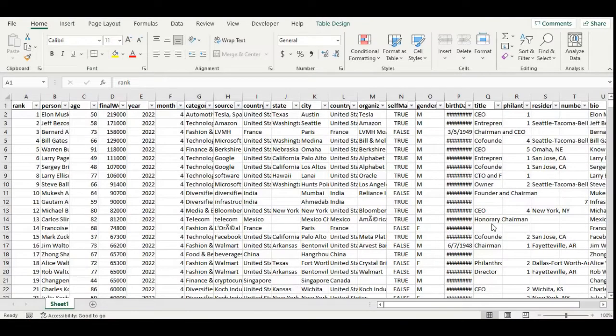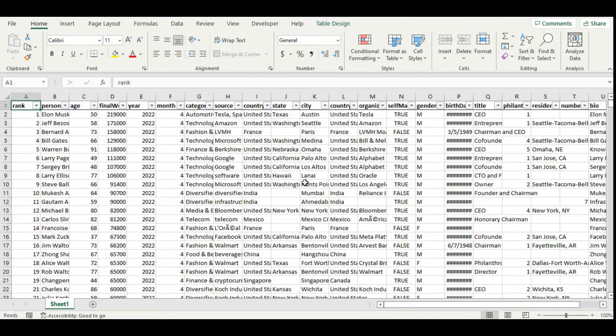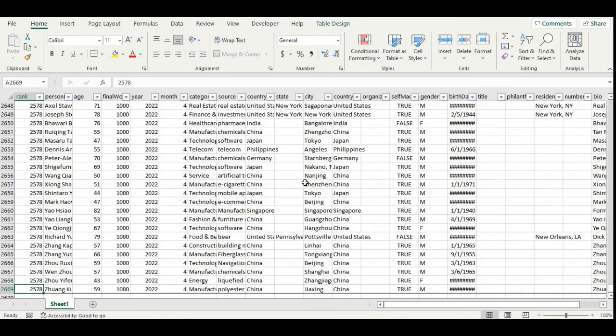Today we are going to look at a simple hack, tip or trick that would help us stop anyone from adding any columns or rows to the data. For this example, I'm taking this data range from column A. It's spread across to column V, and from row number 1 to row number 2669.